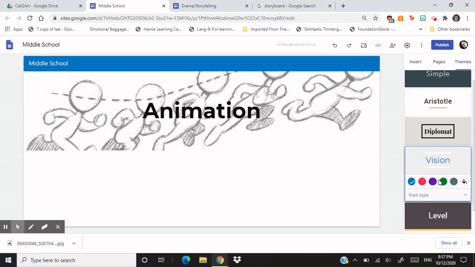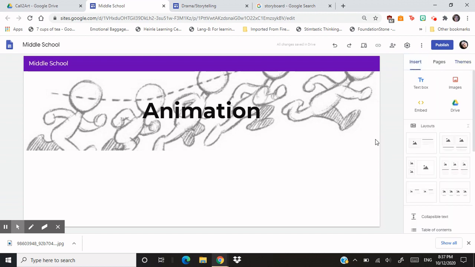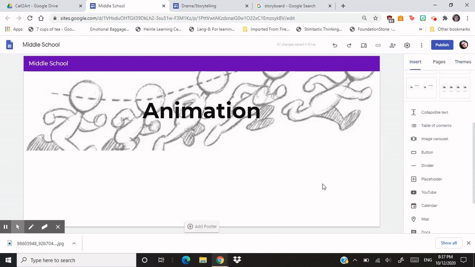And then you can also change the primary color of your page. So just little things you can play with. And then from here, you have so many different options.